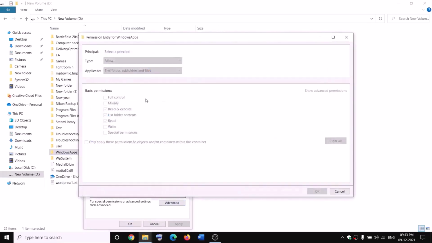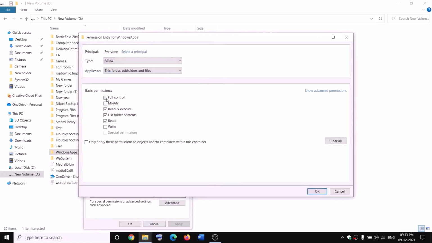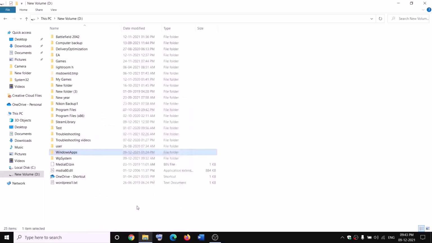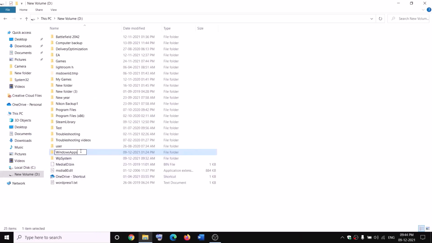click on Add, Select a principal, Everyone, Check Names, OK. Put a check on the box which says Full control, OK, Apply, OK, OK. Now right-click on WindowsApps, click on Rename, and then rename it as WindowsApps.old.